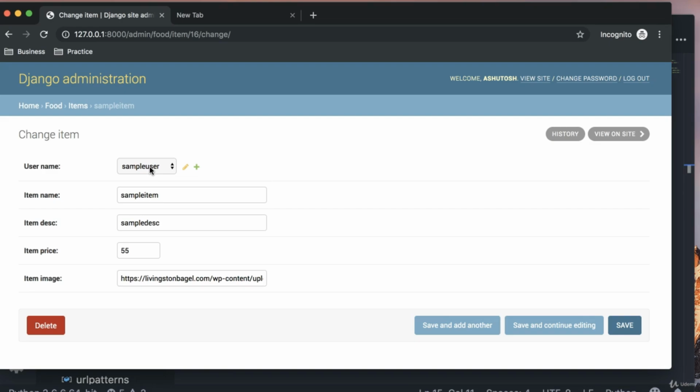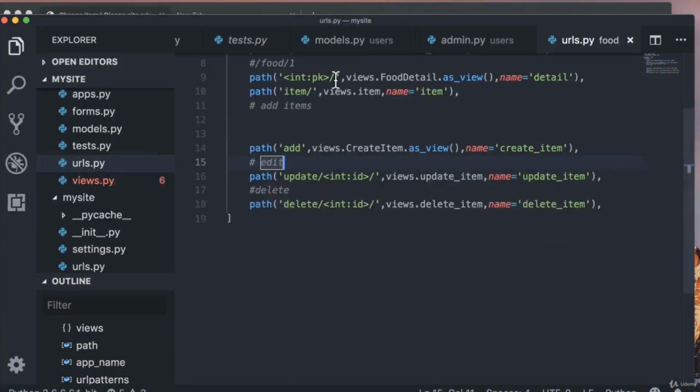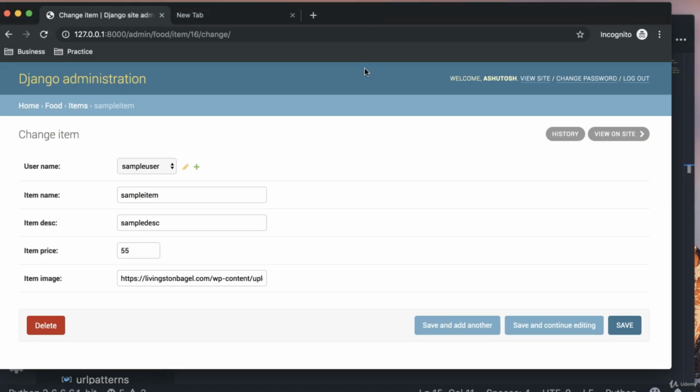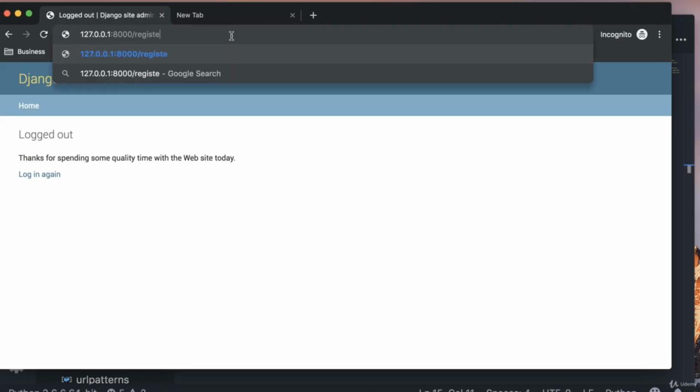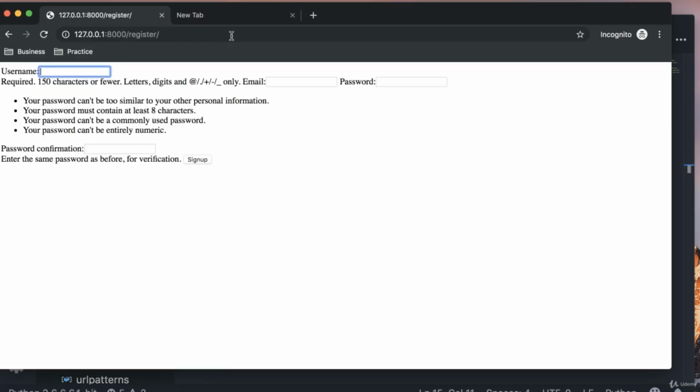Now in order to test if this actually works, what you can do is go back, log out and register a new user. So let me type in register, and let's say the new username is going to be brand new user. Let's say the email is new@gmail.com. Let's say the password is test456, test456, and now let's log in.